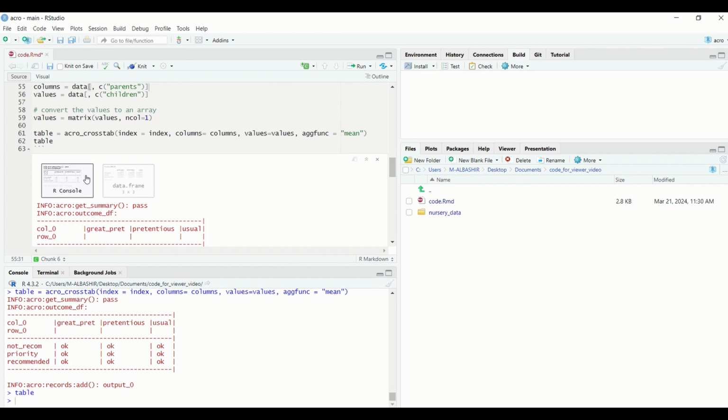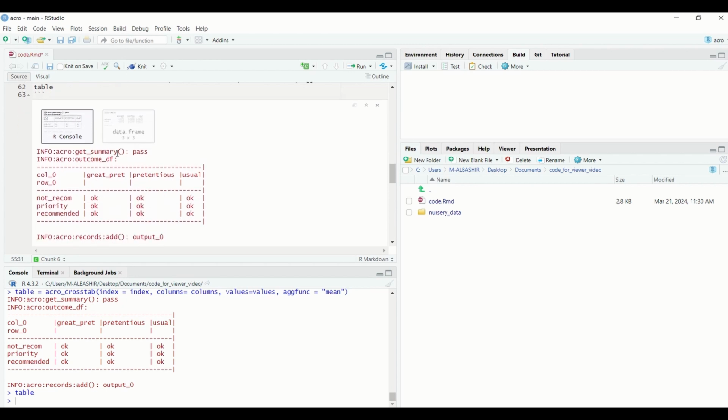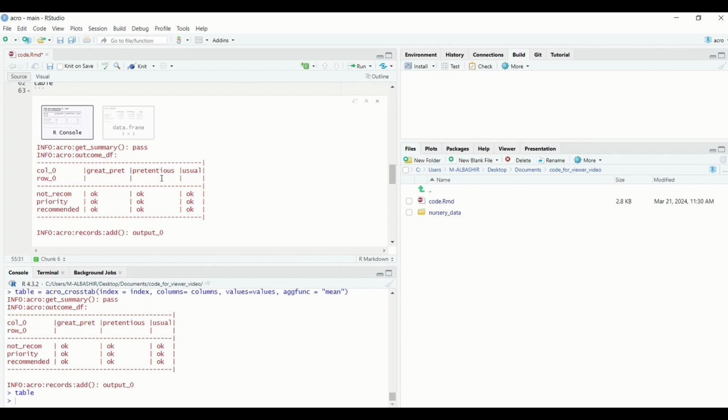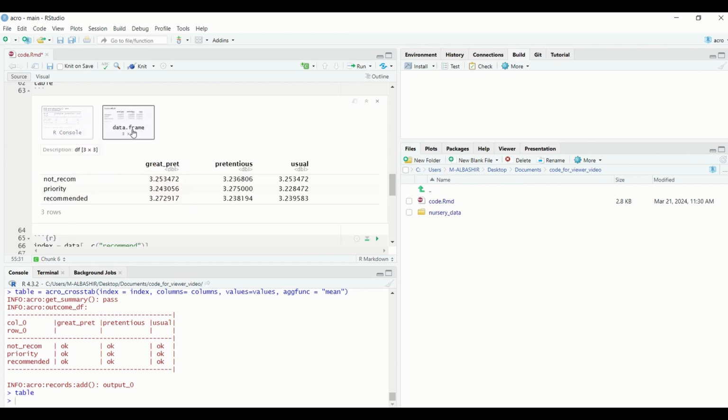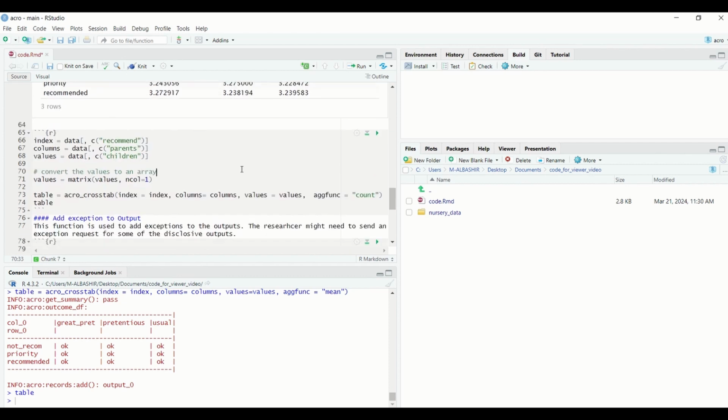ACRO will give me immediate feedback about this output, whether it passes the disclosure checks or not. So the summary of this output is pass, and this output is more likely to be accepted by the output checkers. And here is the actual table I've produced. The second output is a cross-tabulation between the index recommend and the column parents.